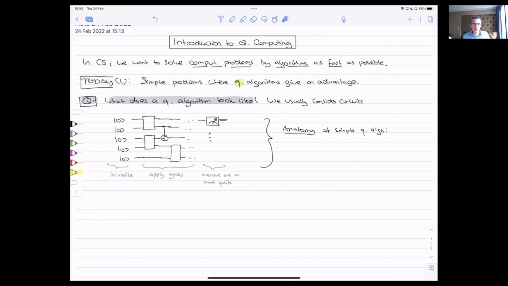And now this ordinary computer that controls it may select a different circuit depending on the problem size, right? If you want to manipulate very large numbers, then you need more qubits than if you have a small number to work with, and so on and so forth.